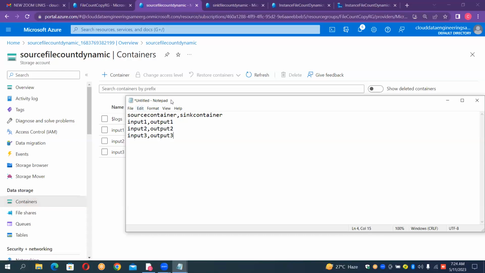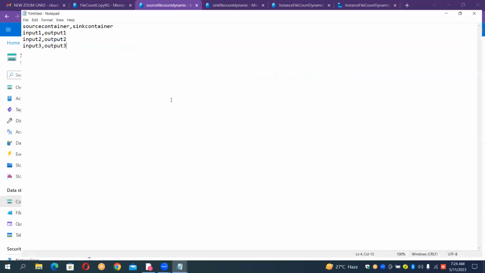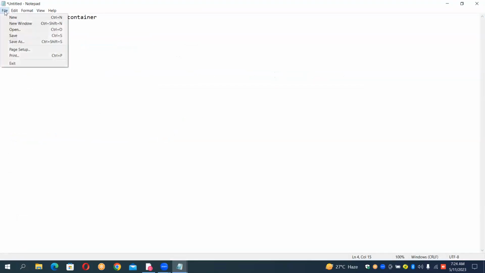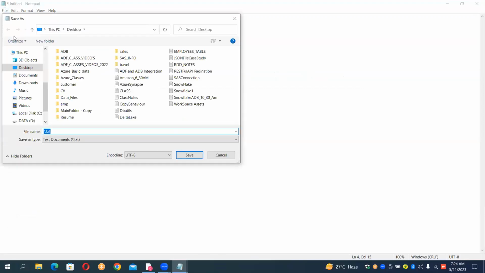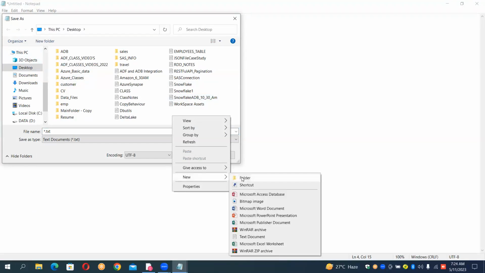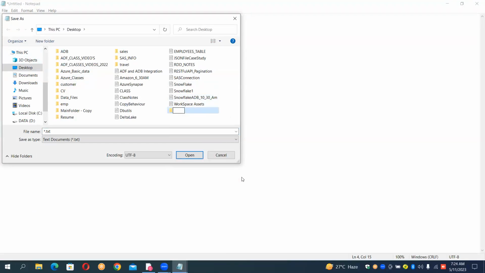Now I want to open this and save it. I will create a folder here on the desktop. I want to create one folder, and the folder name I'm giving is ADF underscore config.